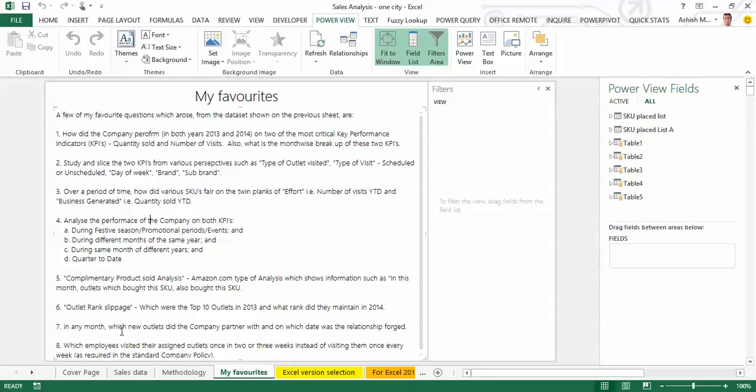Then in any 1 month, which new outlets did the company partner with and on which date was the relationship forged in that particular month? Which employees visited their assigned outlets once in 2 or 3 weeks instead of visiting them once every week? So in this company, the standard policy is that every outlet should be visited once per week. However, I wanted to identify where the lapses are, as in where did the employee actually not visit that outlet in that week, but instead visited that outlet within, let's say, the next 2 weeks or the next 3 weeks or so.